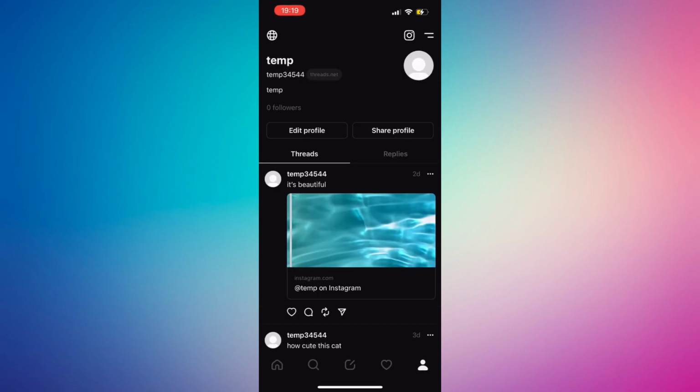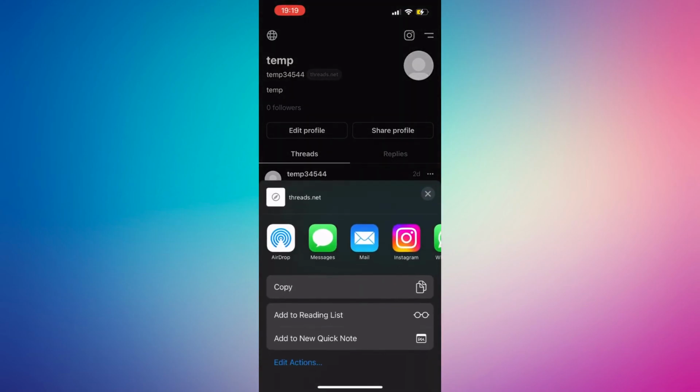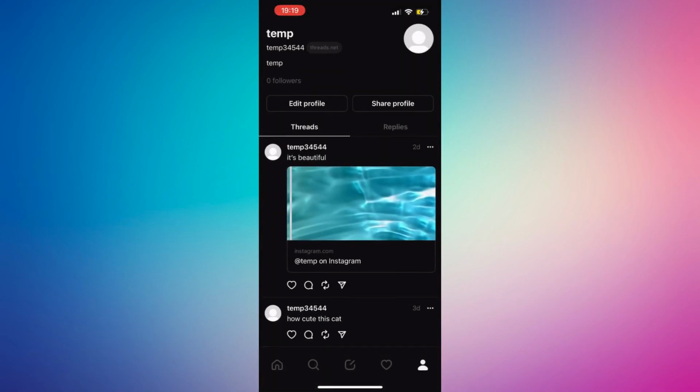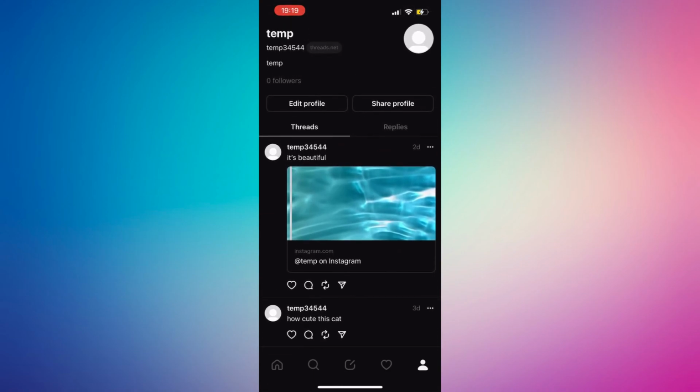In this application, you can go to your profile. You have a profile picture. Unlike Twitter, there's no background image. There's only a profile picture. You can see your nickname. You can see your name. You can edit your profile from here. You can share your profile from here. In this section, you can see your threads, which is what a tweet is for this application.